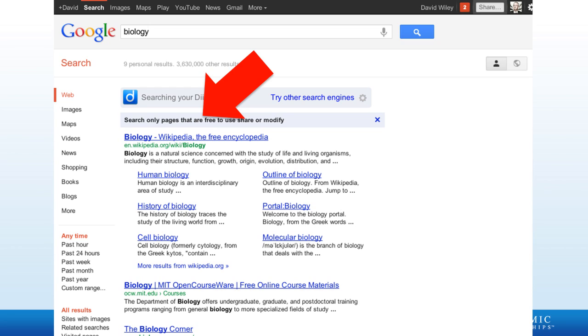And most other search engines, Cable, jump in here. I know that Yahoo used to have something like this. I don't know, does Bing have a feature where you can search just by Creative Commons?